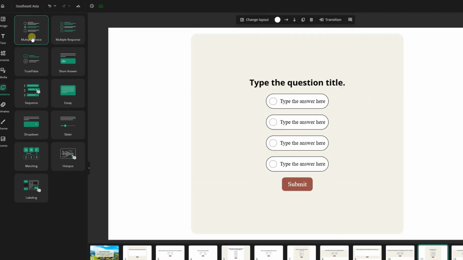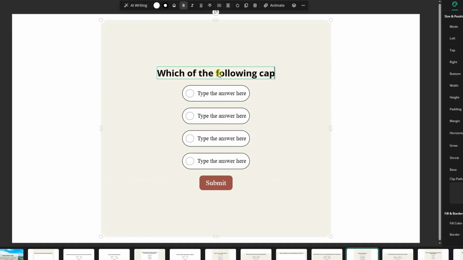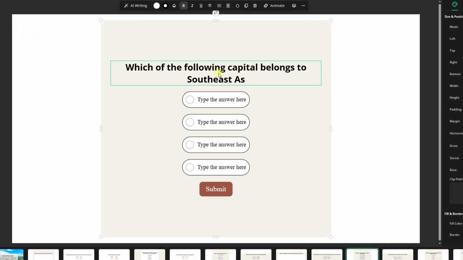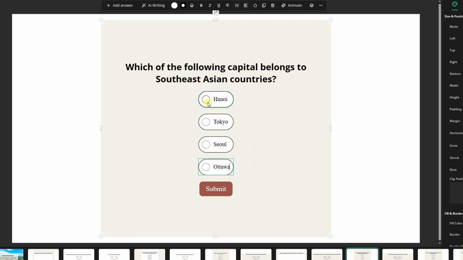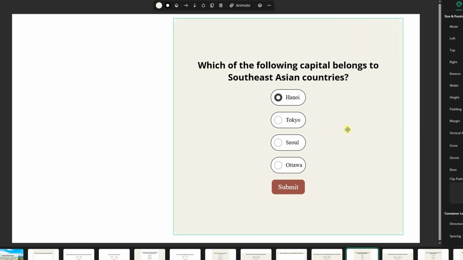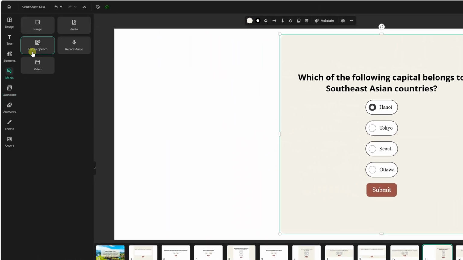Let's create a multiple choice question as an example. Enter your question title and answer options. Then click on an option to set it as the correct answer, and you're done. You can even enhance learner engagement by inserting multimedia elements such as images or videos.